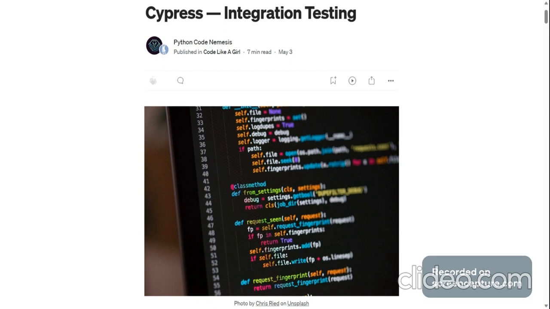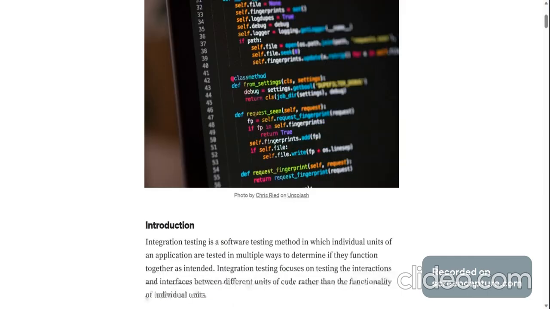So what is the solution? That's Cypress. Cypress lets you test your front end. It will enter some data, wait for some time, click on buttons and stuff like that. So how do you test with Cypress? We'll look at a quick example.